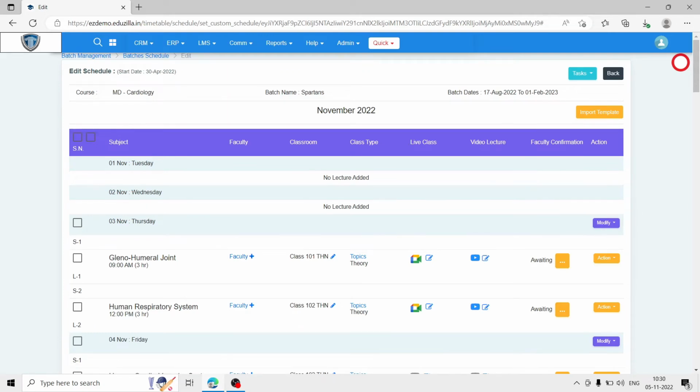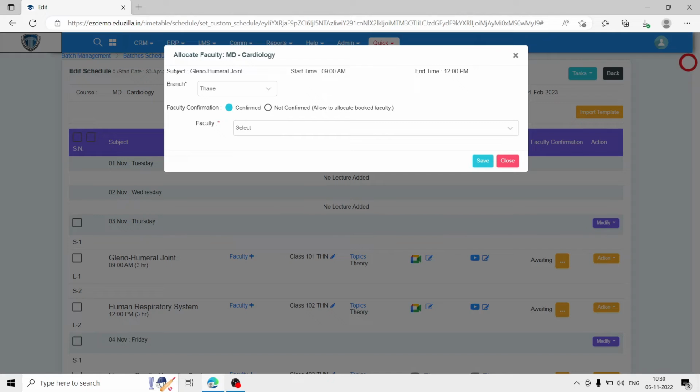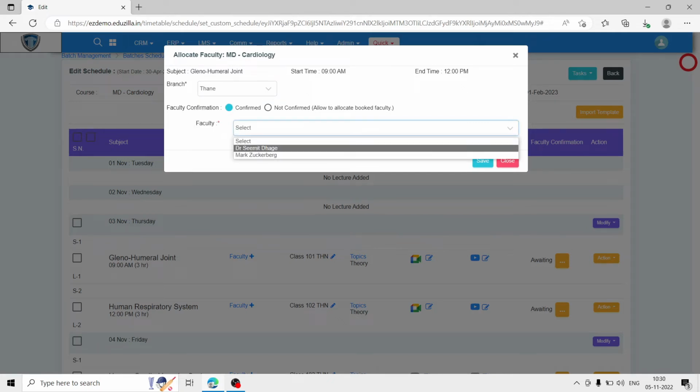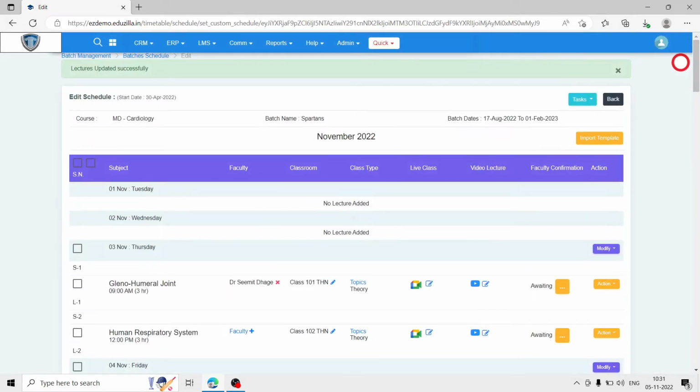Here if you can see, the faculty is not assigned. If you want to assign a faculty, you can do it. So the available faculties for that particular time, you can just select it and click on save. So if you can see, the faculty is assigned. Now faculty confirmation is awaiting. If you know that this person is available, you can just go for confirm, or if not, you can have a conversation with the faculty and then confirm it from your end or reject it from your end. So this is how the live classes and video lectures are assigned.